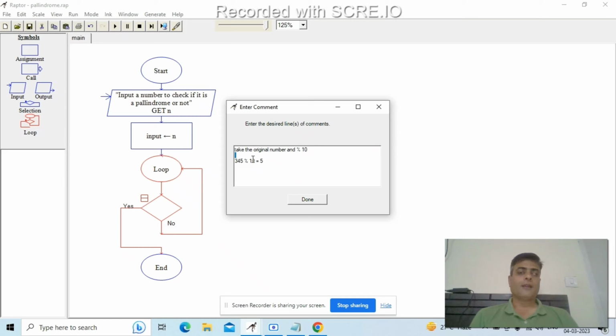So I will be performing this operation to get the last digit, and then I will do something like a floor of 345 divided by 10. The floor returns the integer value after an operation is performed.